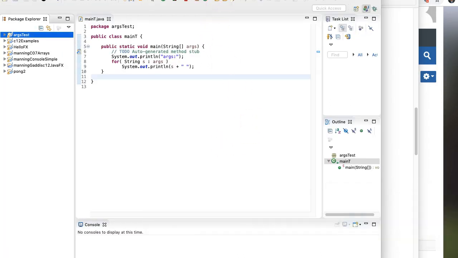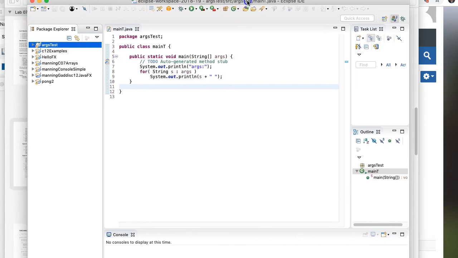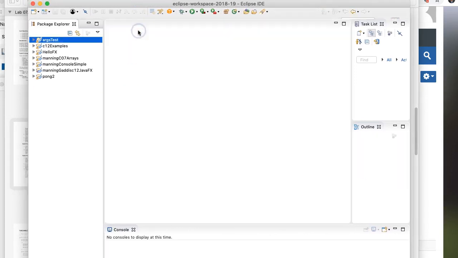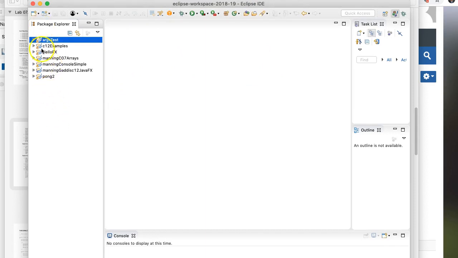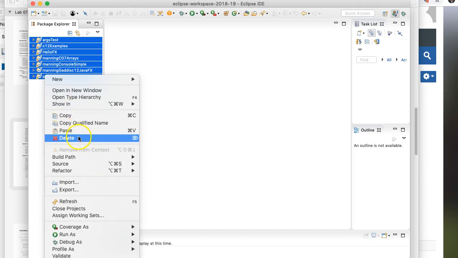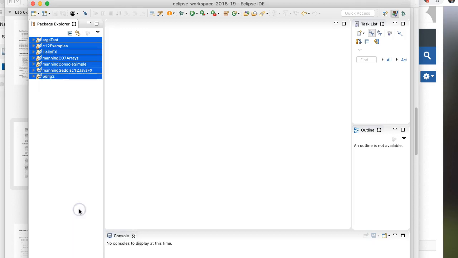We have Eclipse here. I'm running on a Mac for this one. It's the same thing which happens for Windows. I'm going to close any projects I have. Over here, you can close a project so it won't get in your way. When you hit run, it won't be confused about which project you're running. So I can shift select all my projects and right click, close project. Doesn't mean they're being deleted. They're just not active right now.